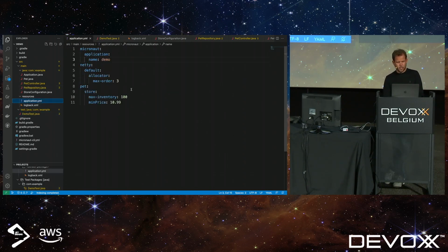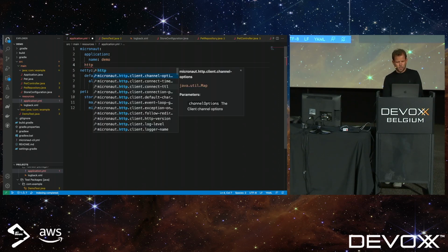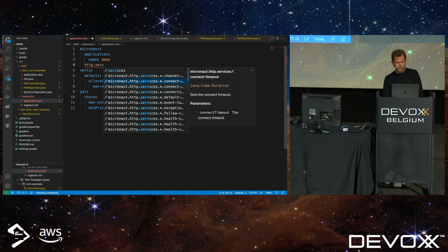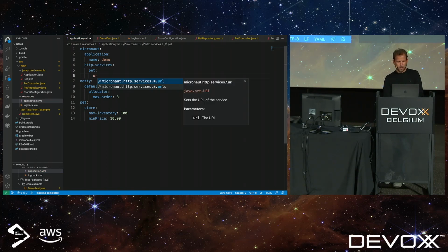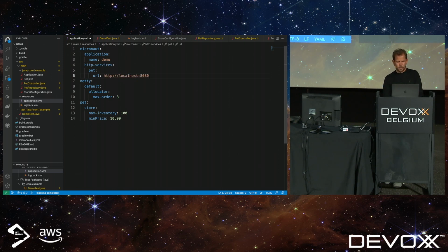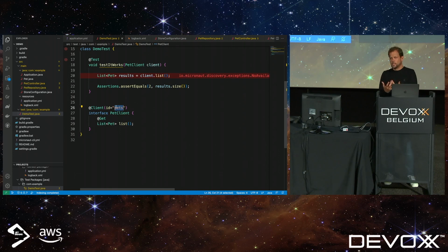So you can come in here and you can say micronaut.http.service.services like this, and you say pet, and you say URL, and this is going to talk to some local server or whatever, and that'll define that the ID pet is bound to that URL, right? And now, what's important here is that, obviously you would never do this in production. This is for testing. But the important thing here is that the URL is decoupled from the client, right?